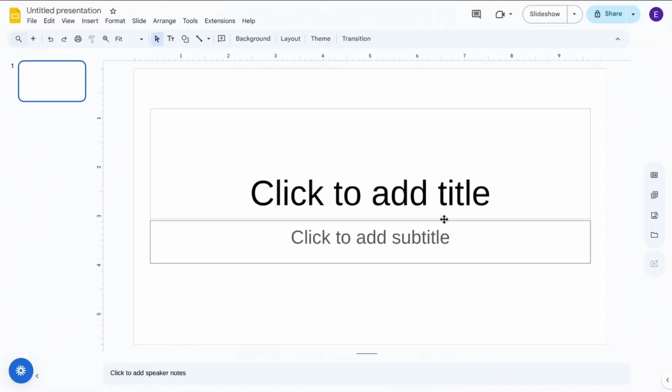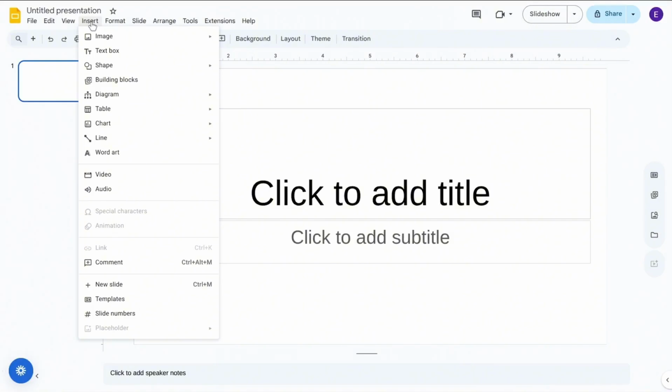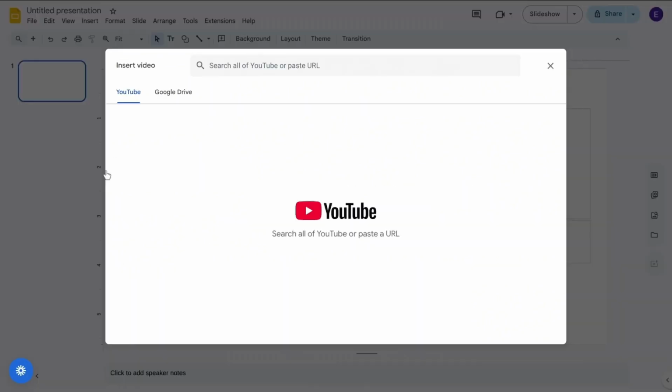First, open Google Slides. Create a new blank presentation. Clarification: we're using Google Slides because it supports video embedding, unlike Google Sheets. Once your slide is open, go to the top menu and click on Insert. From the drop-down, select Video. A pop-up window will appear.